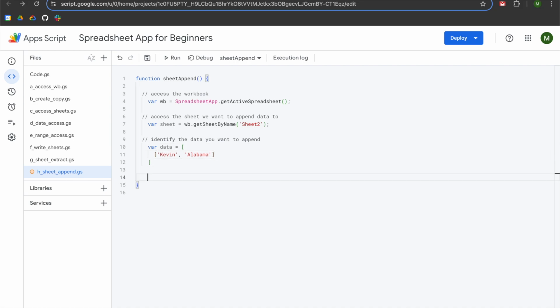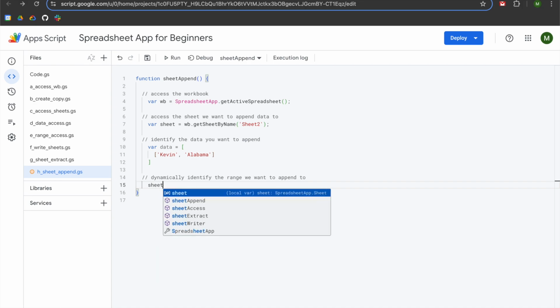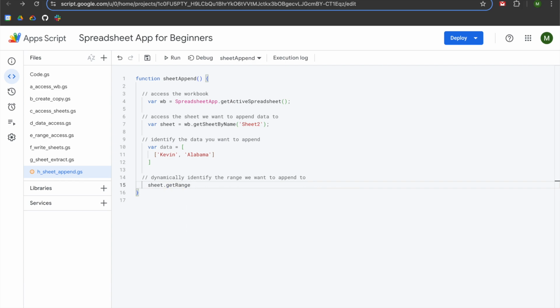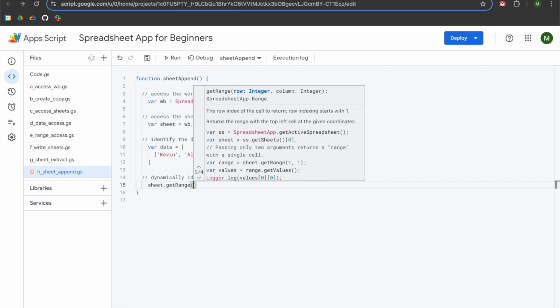We'll hit enter once, enter twice, left arrow on our keyboard twice, add 2 slashes for a comment, and now we will dynamically identify the range we want to append to. So we're going to hit enter and tab. We're going to use that sheet variable from line 7. We'll use the dot method, and we will do getRange, and we will have open parentheses.